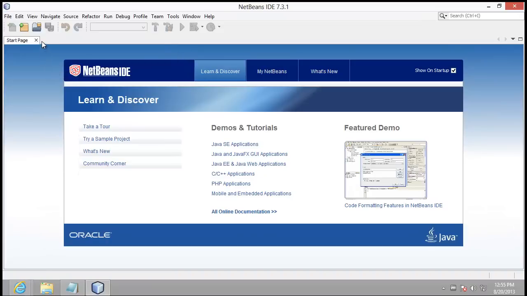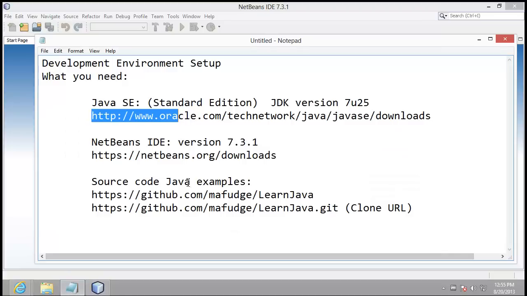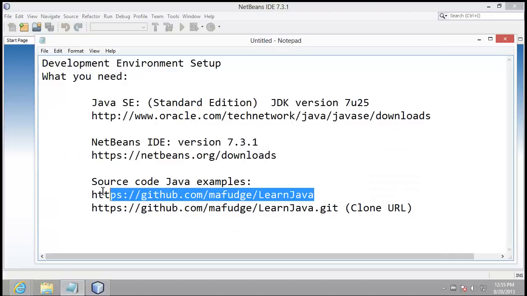Here's my Netbeans IDE. It's called an integrated development environment because you can not only edit your programs, but you can also run and debug your programs. Our next thing that we need to do here is we need to get our code samples.